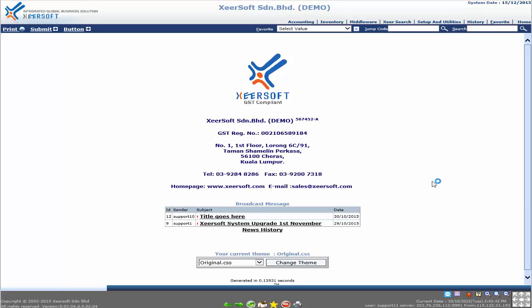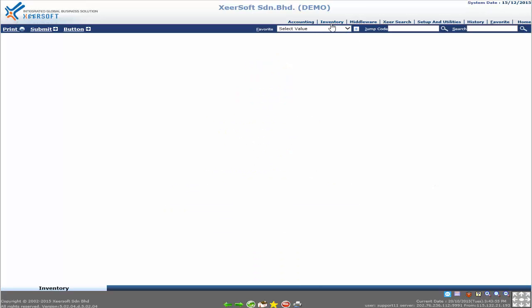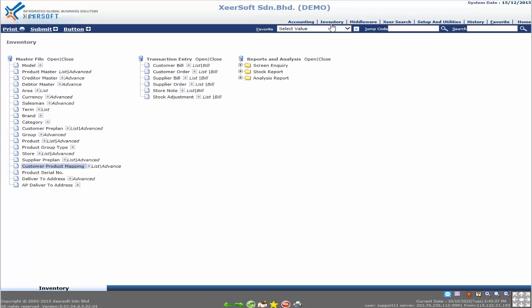Welcome to Zearsoft tutorial. At the end of this lesson, you will know how to add customer product mapping. You may find this menu at the inventory master file. First, go to inventory module.